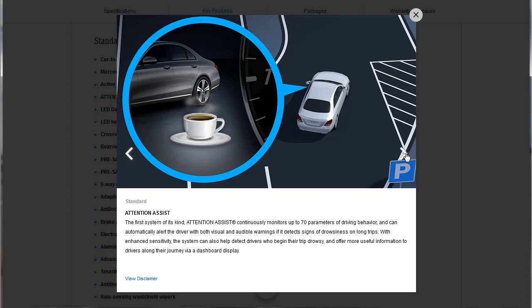Attention assist. Now, this is interesting. I want to stop and read this because what I'm noticing is that other manufacturers are starting to do this, and Mercedes has been doing this in particular for a very long time. Attention assist. Now, I'm going to read this. The first system of its kind, and it's true. Attention assist continuously monitors up to 70 parameters of driving behavior. Now, the other manufacturers don't tell you how many parameters they monitor.